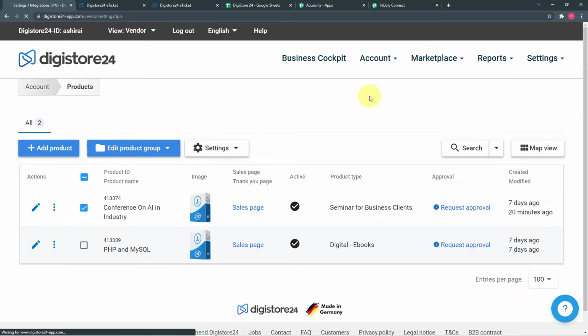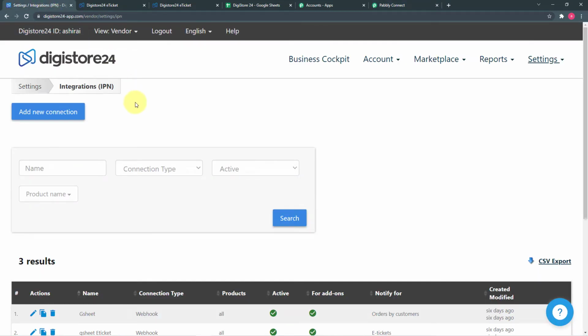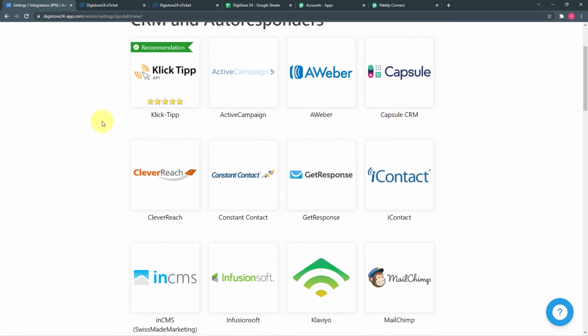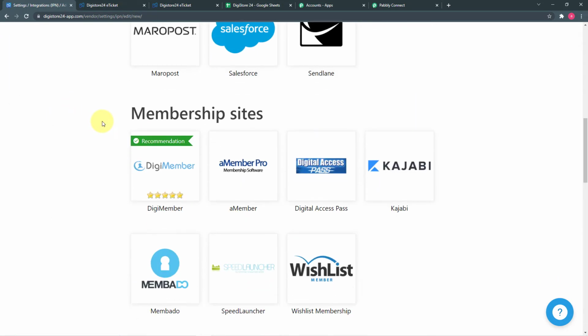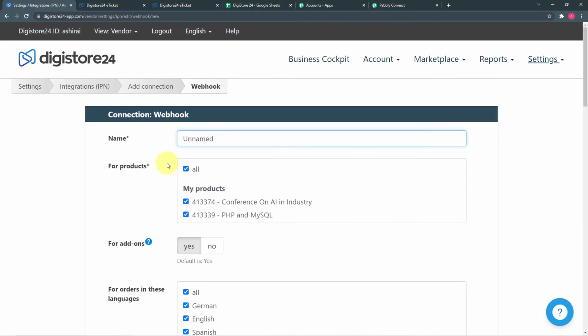Okay, so you can see in Pabbly Connect settings, integrations, then you have to click on add new connection. So let's see, here is the add new connection button, click on it, and from here you have to search for webhooks. When you scroll down, you will find the webhooks option here. This is webhook, click on it, and here you have to name your webhook.